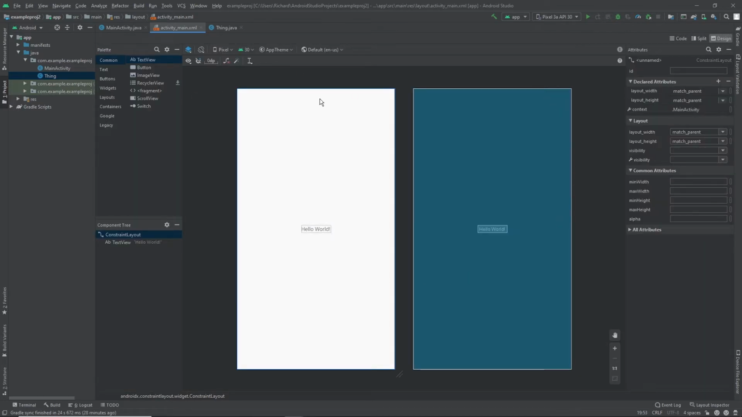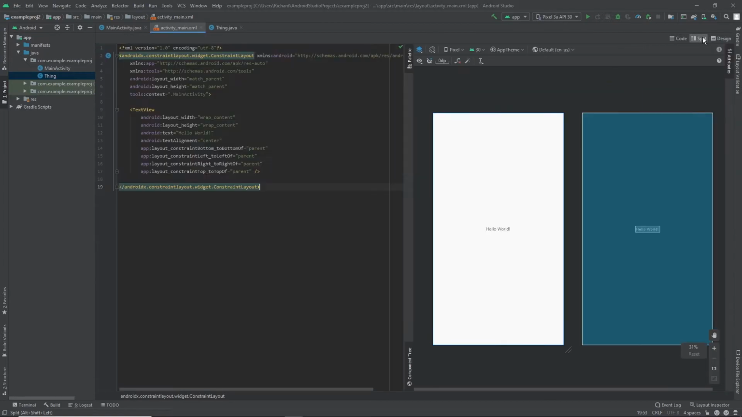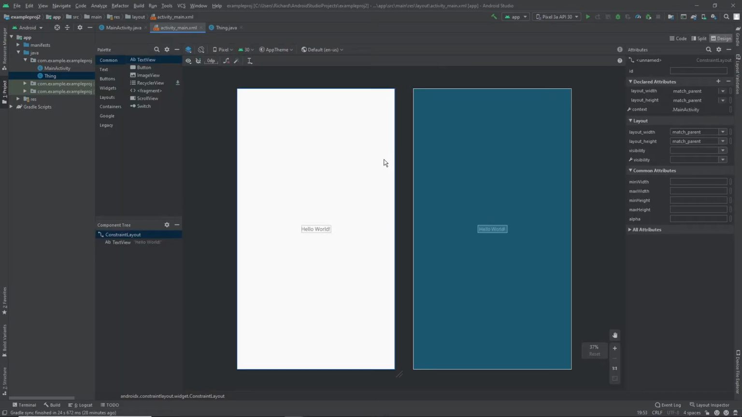Finally, the design tab. This is a very, very nice tab to use. So I recommend playing with the design tab and then just flipping back to split and seeing how the code changes, and that will help you learn the code faster. So let's start with the design tab.